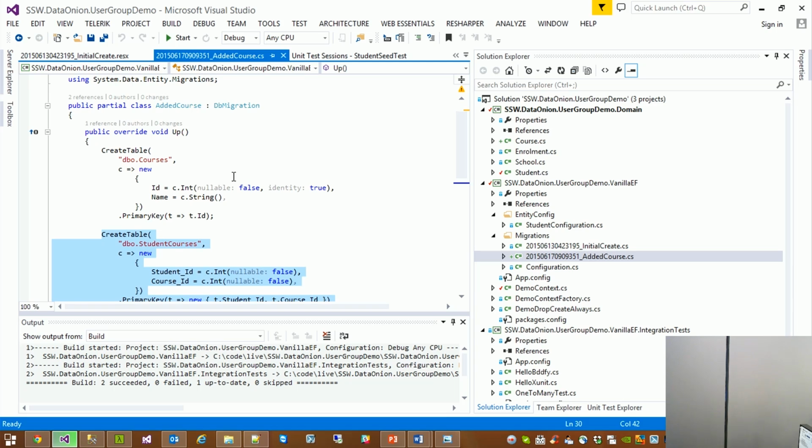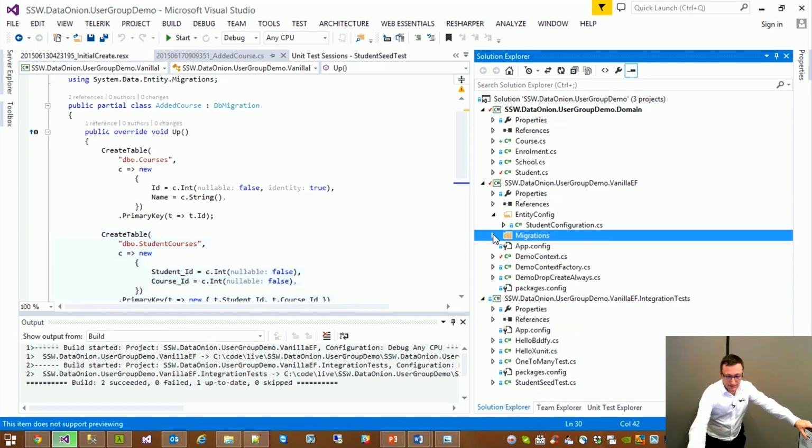It called it db.student courses. It called it db.courses. That's a name. It's got ID and name in there because those are the values I had inside my class. And it will do that automatically. If you don't like what name it gave you, then you can just change it in the configuration. So it's configuration by convention.